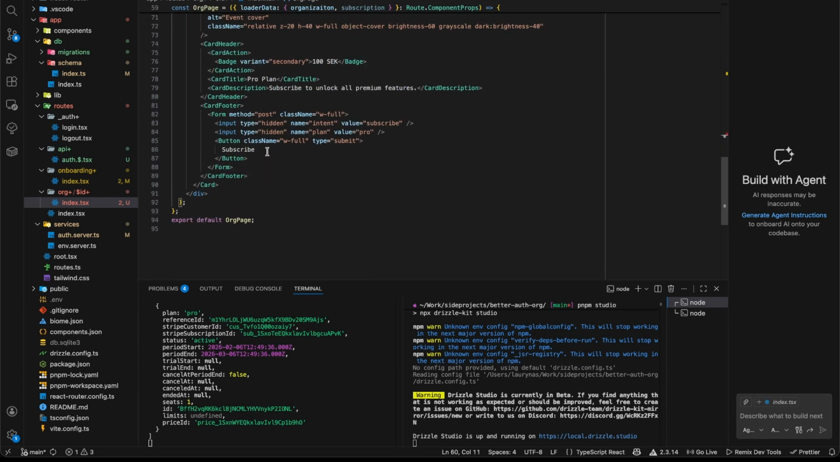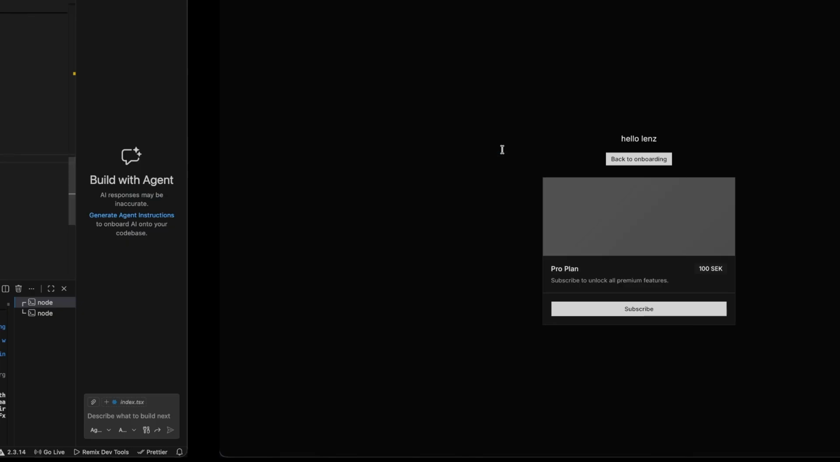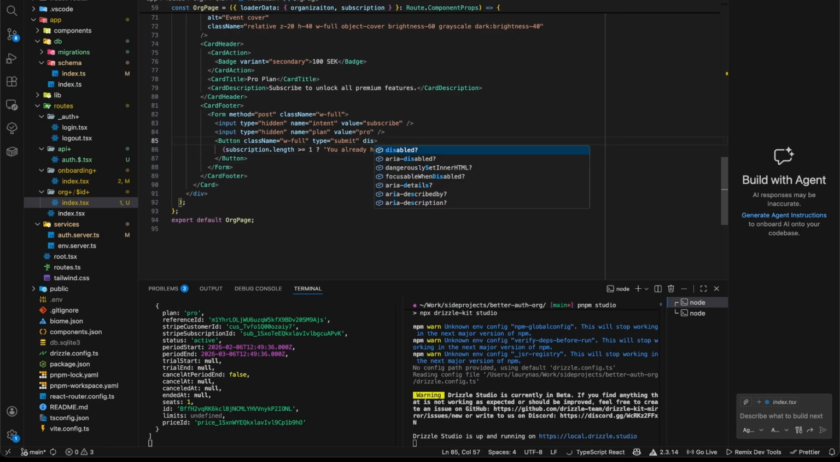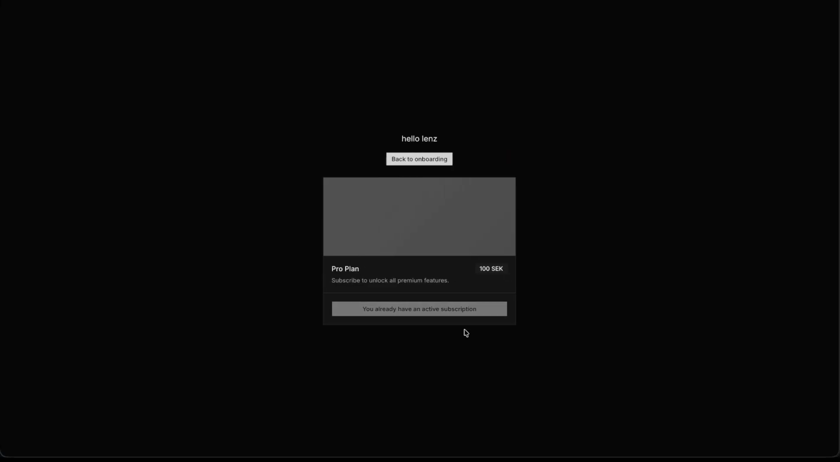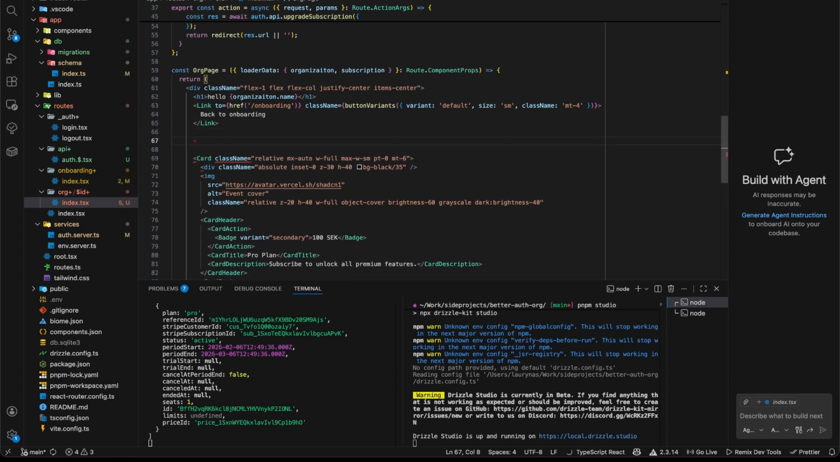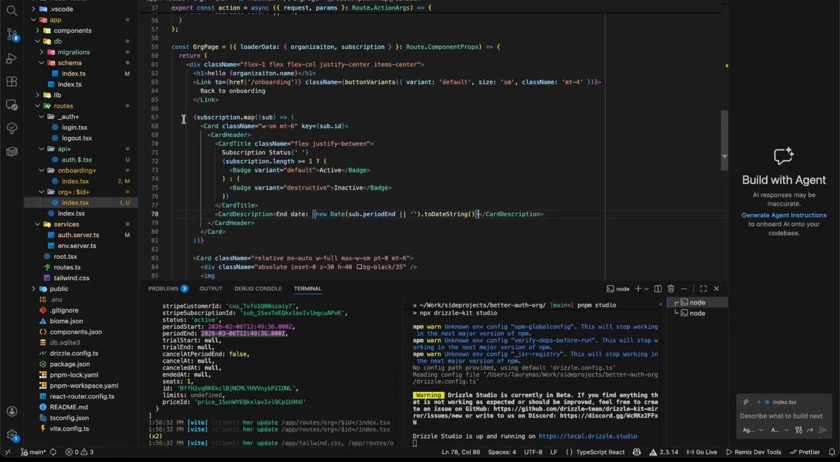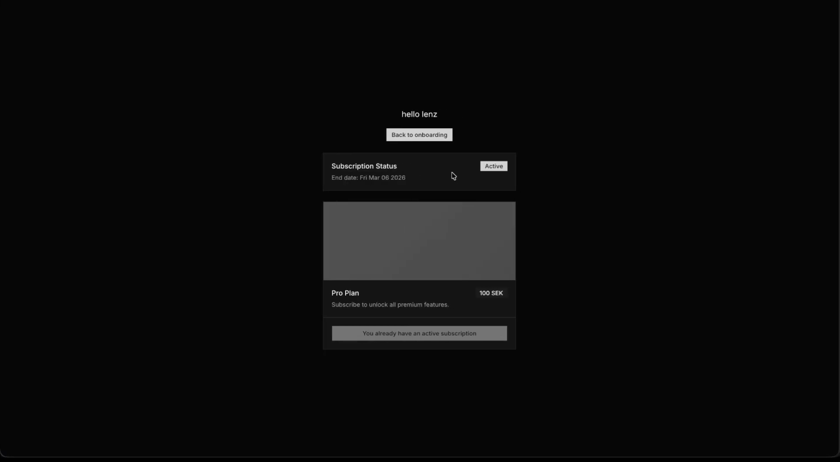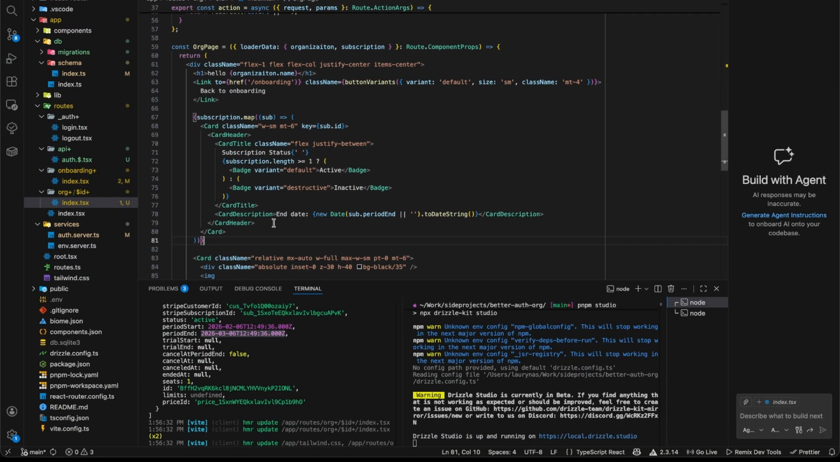Let's go downwards to our button and write: if subscription length is greater than or equal to 1, then we write "You already have an active subscription", or otherwise "Subscribe". And yeah, it says you already have an active subscription because we have one. Let's also disable the button if the length is 1 or more, so we can't subscribe anymore. To make it clear that the user actually has the subscription, we can add another card. Here I just map through all our subscriptions and display the active or inactive status and the end date of it.